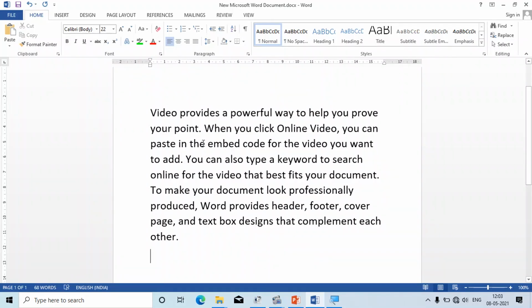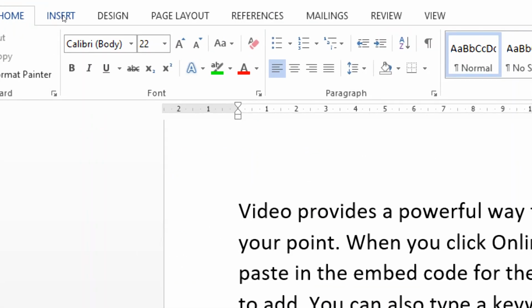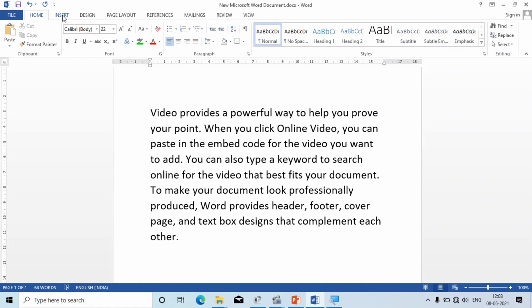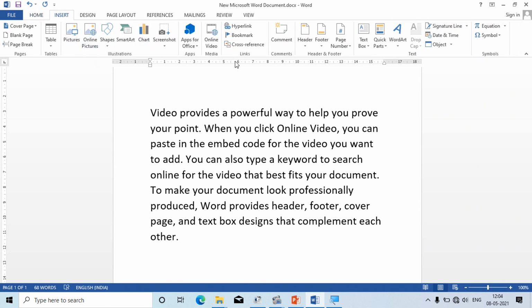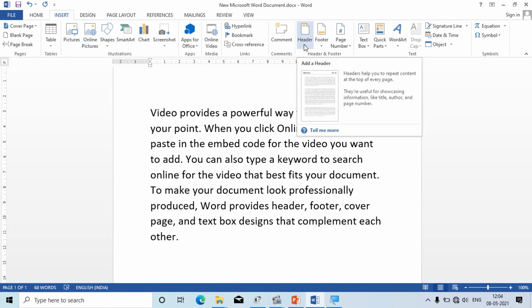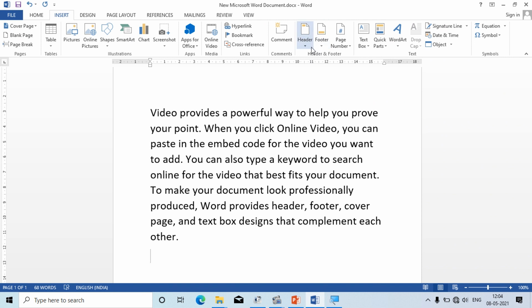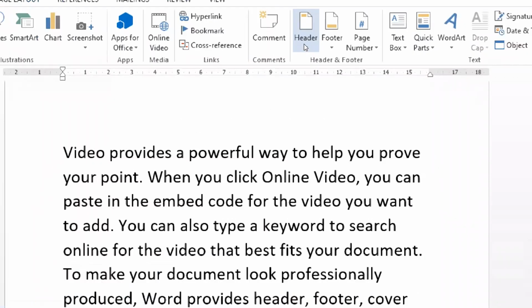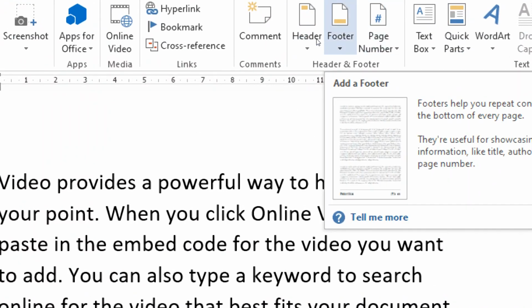Now suppose here I want to put a heading, or a page number, anything. So how can I insert a header and footer? For that you need to go to the Insert option. Here is the Insert option, and here you are going to get the header and footer options inside the Header & Footer group. As you can see, it is highlighted here. Header and footer both are there.